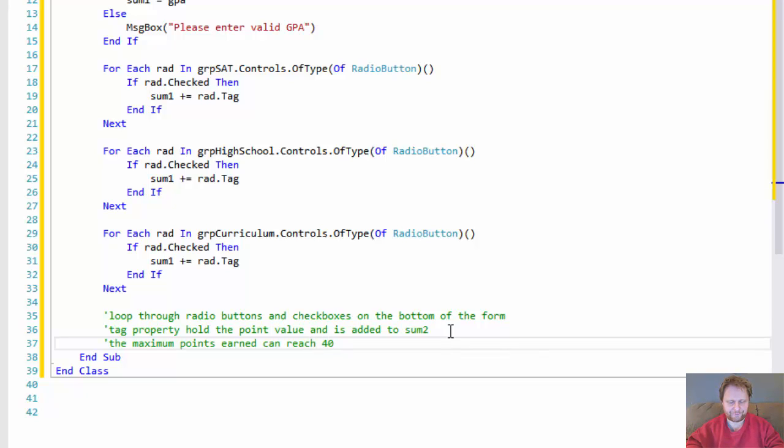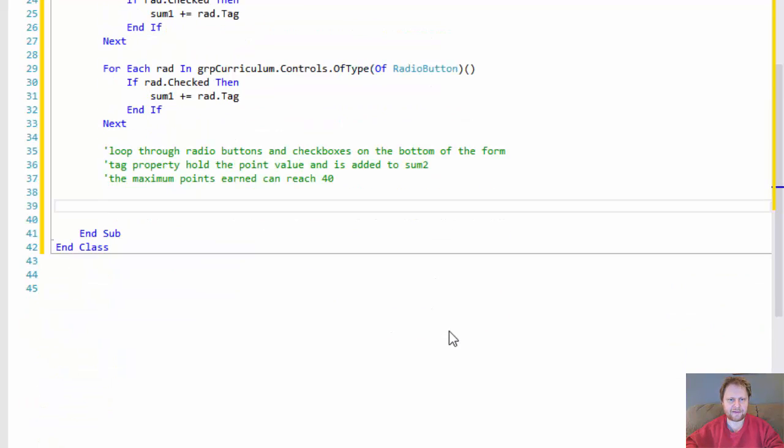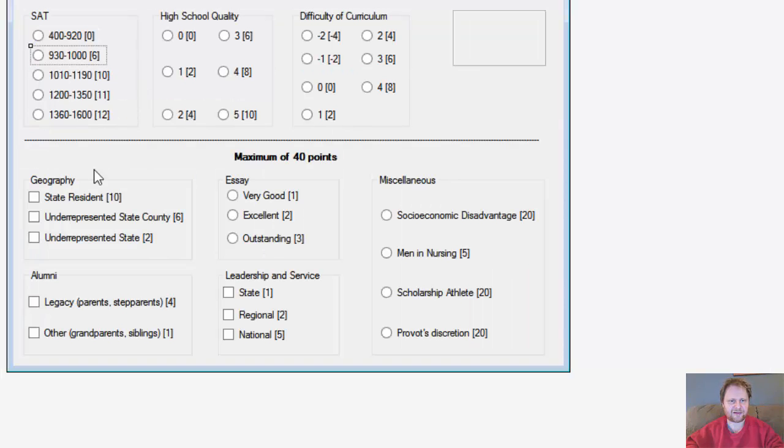All right. So now, which one's first? Geography. I know I'm going to do these first. Whatever. I'll do them in order, I guess.